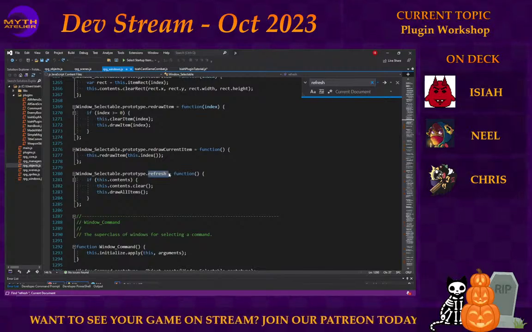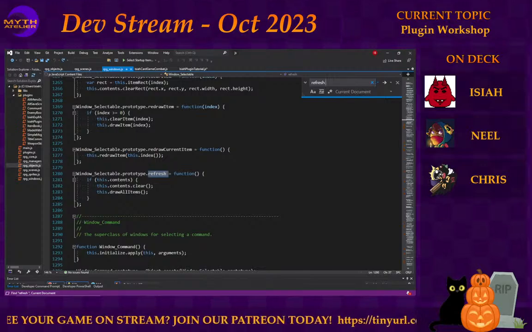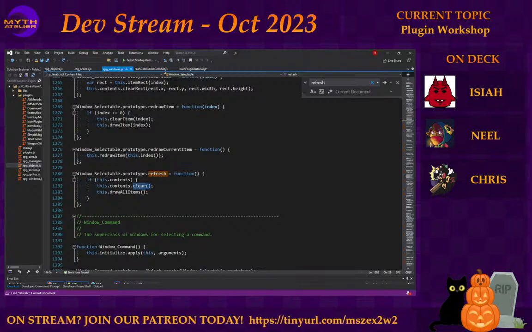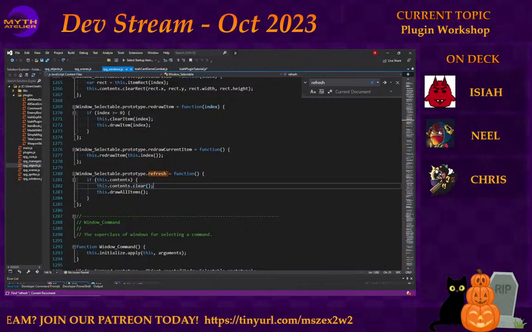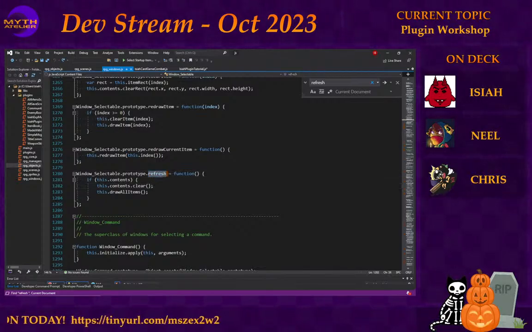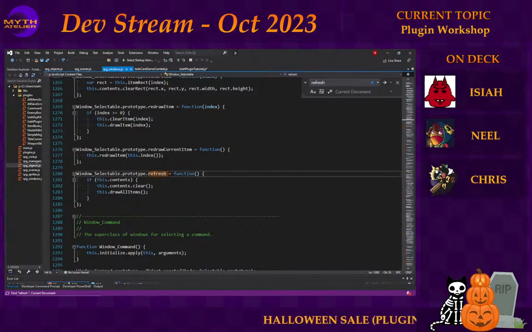So refresh is a function that window selectable has, which clears the contents. It uses contents.clear instead of creating new contents. There's not necessarily a huge difference between those two things. But refresh is automatically called whenever new information is added, at least in current windows. If you make your own window, you're going to have to manually call refresh, because it doesn't necessarily know when new information is being changed.